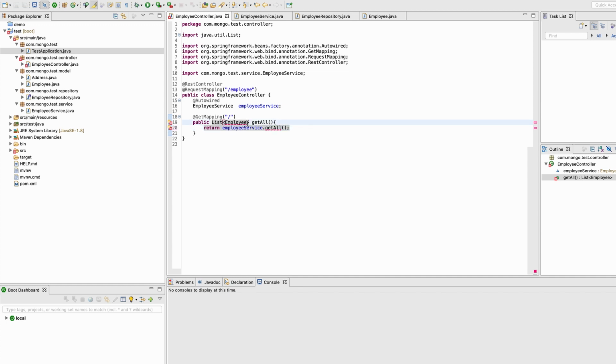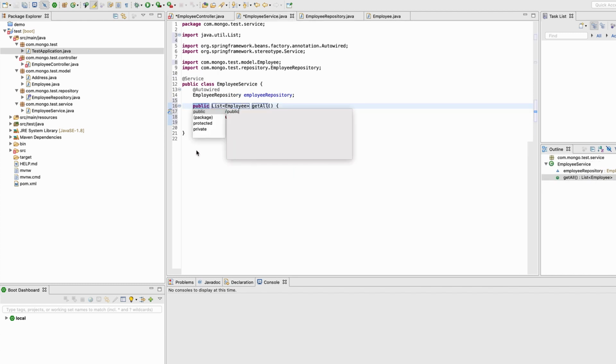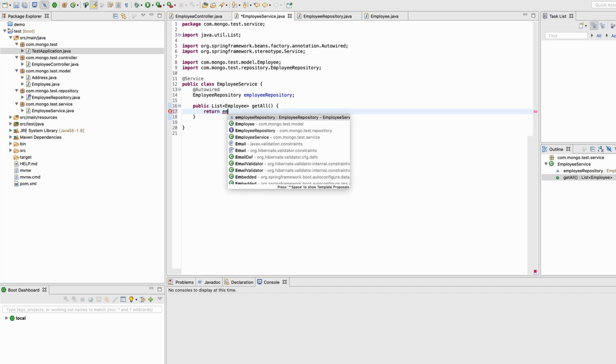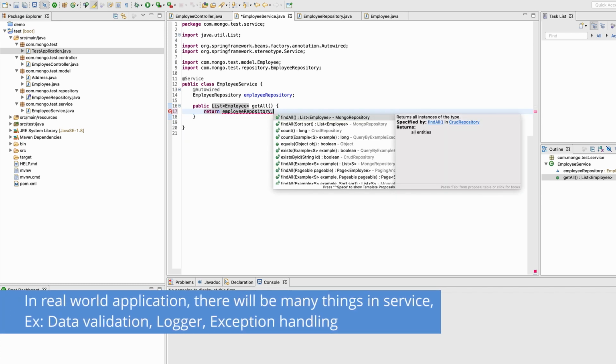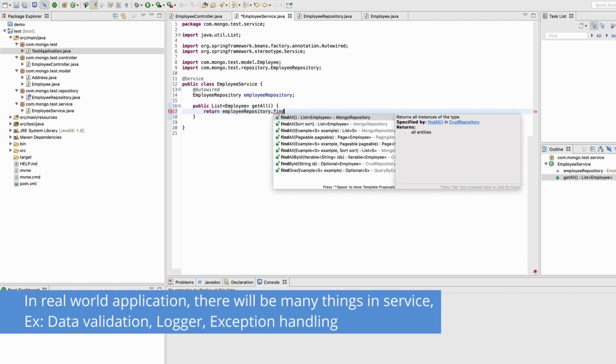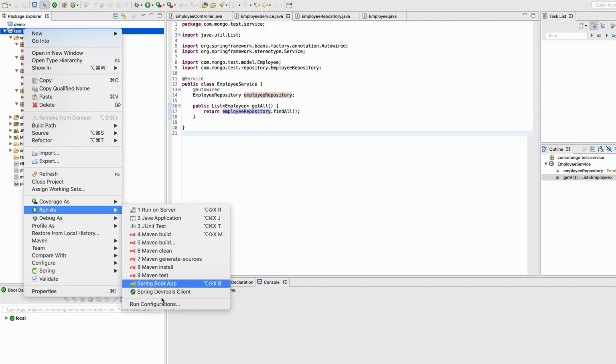So this employee I need to import, and this get all function doesn't exist, so I need to create it. In the same way, this get all function will call employee repository dot, and you can see here we have a long list of all the functions, and in our case we need to do find all. So we will see all of these soon, but for now we need to use this find all and then save.